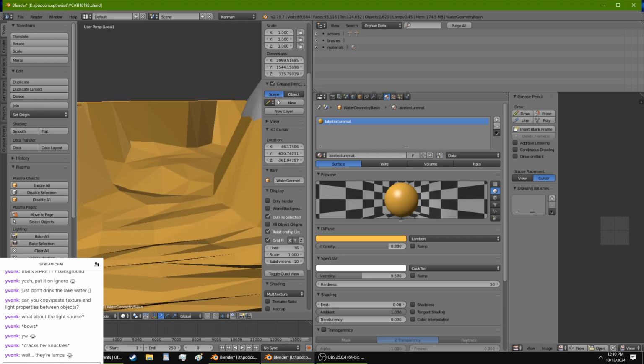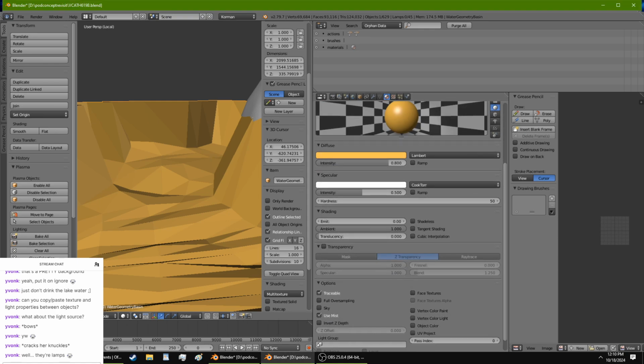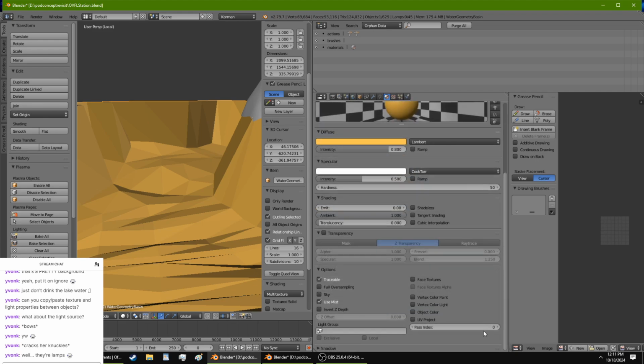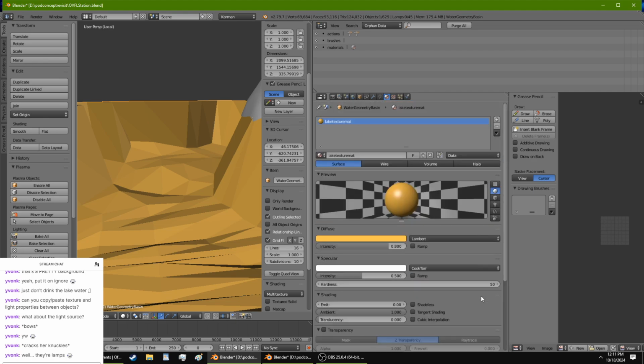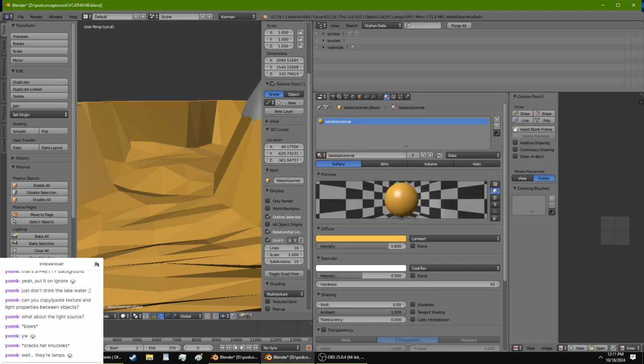I'm going to go check the rest of the texture settings. This is not going to have a light group. It is traceable. It's going to use mist. It does not have a pass index, although honestly I probably should give it a pass index. But I don't think it's going to take the pass index. But at any rate, we're going to leave the pass index unchanged because there's nothing that's going to chomp into it.